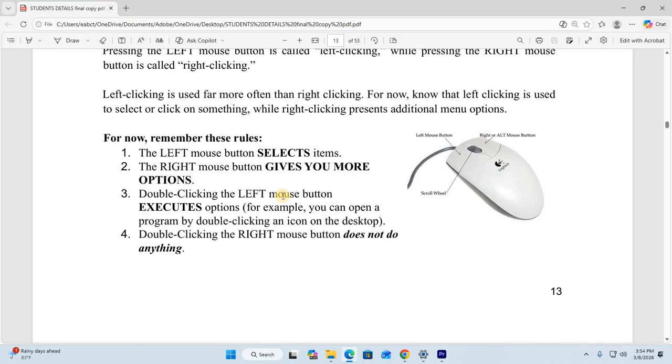Let's continue our class. We have talked about the mouse, which has a left button, a right button, and a scrolling wheel. The right button is for giving more options. The left button is for selecting. Then we have double click on the left mouse button to open or execute anything. So that is the starter, double click.